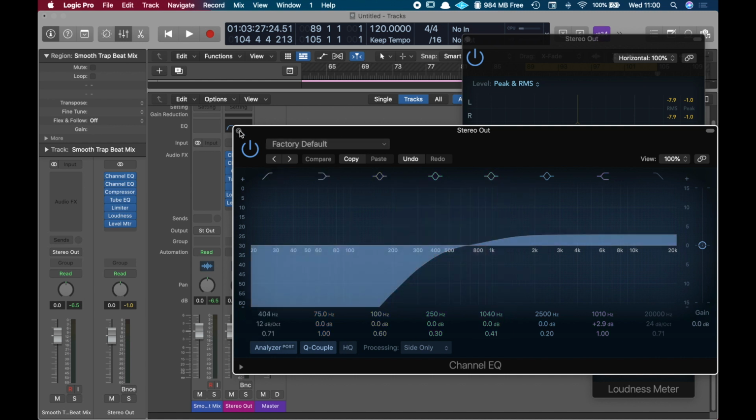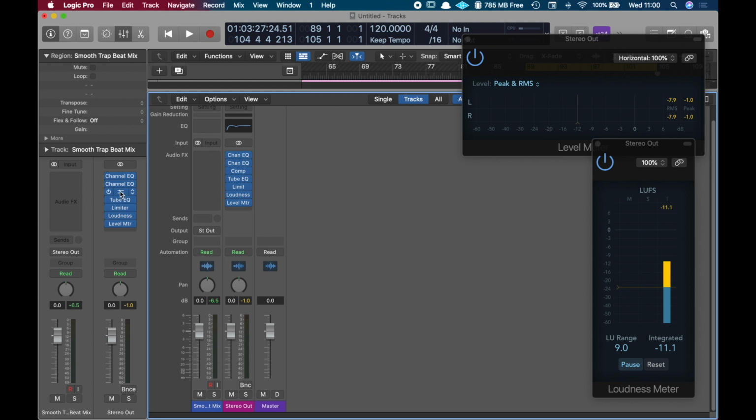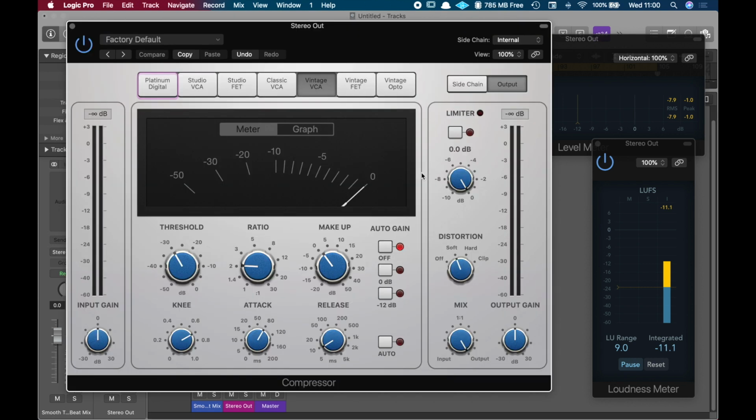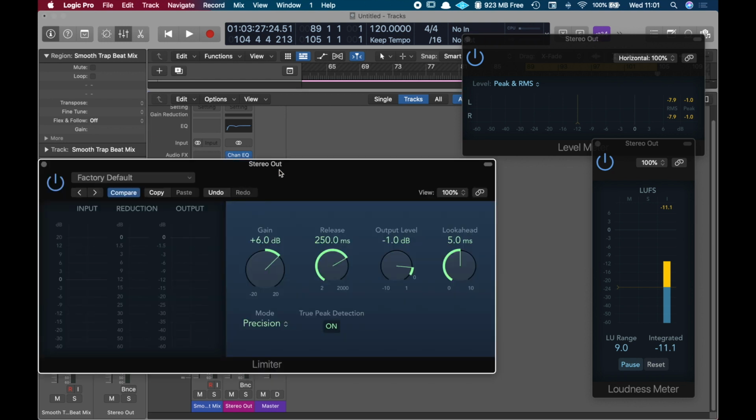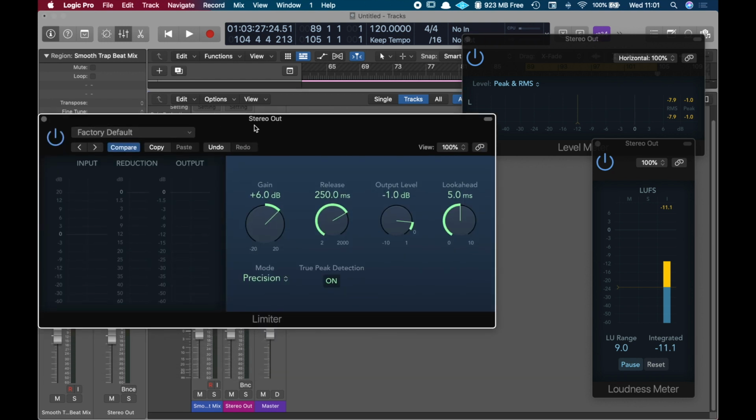So after this, we did some glue compression, where we control the dynamics. Then we added a little bit of distortion, soft distortion, and the final step was using the limiter, just to get to that loudness that we desire.